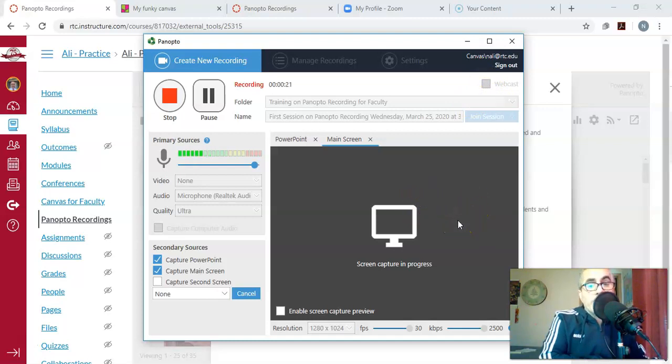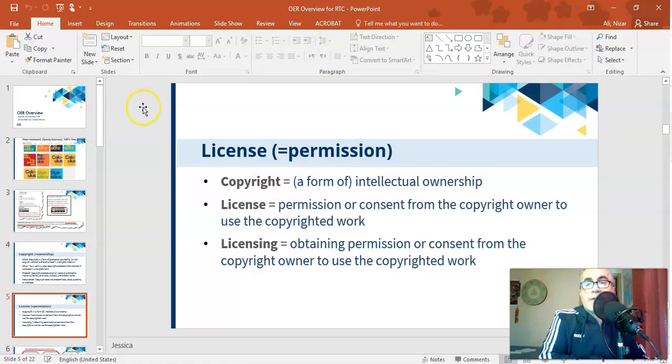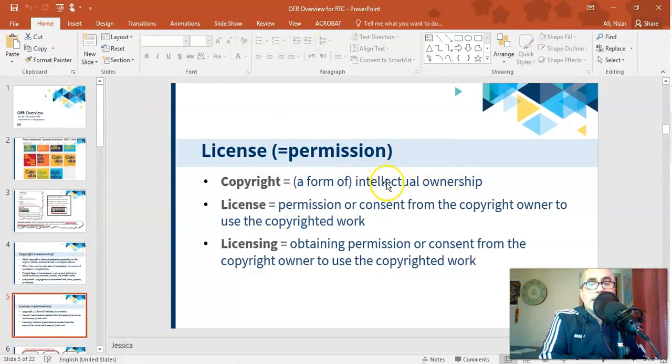Maybe you want to pause. Maybe, let us say, you want to share a PowerPoint with your students. So you just click your PowerPoint and go through it. So the students will see exactly what you see on your screen. If you have a PowerPoint, the students will see it when you share it with them.